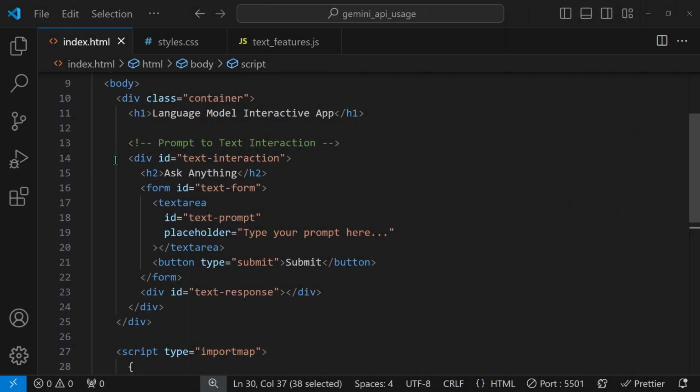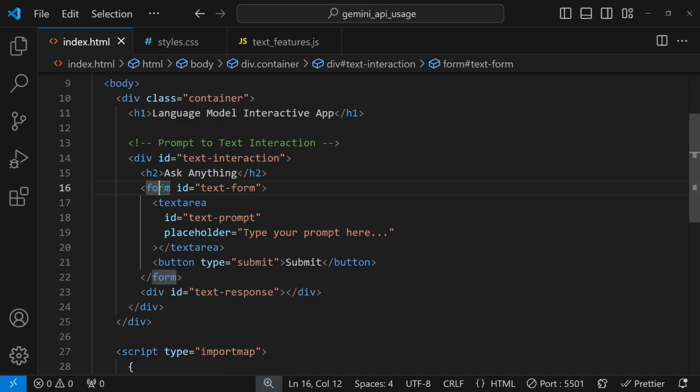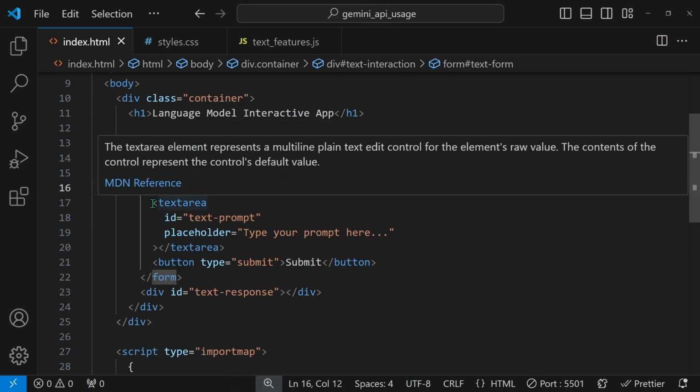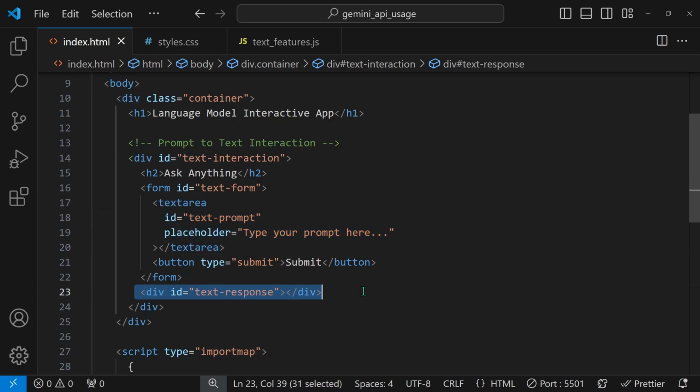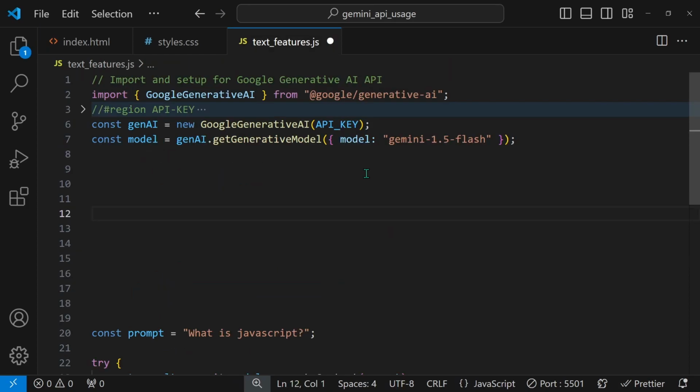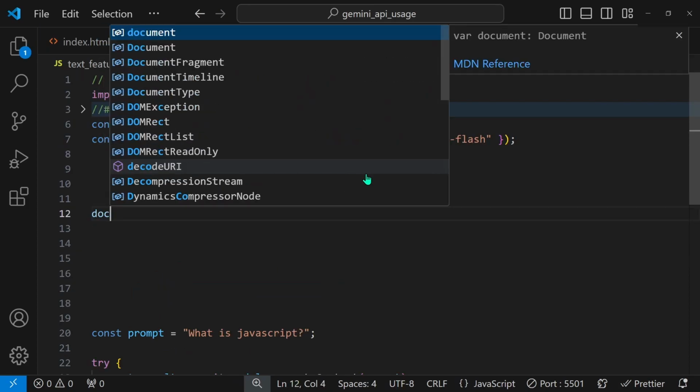Let's inspect our HTML first. We have a div with the ID text interaction. That's pretty basic. We have a form, and when we submit this form, we want to input whatever is in the text area to the model, and then the model can process whatever we have inserted into the text area, and then in the text response div, we can output the data that it throws us back, just like that JavaScript text would be.